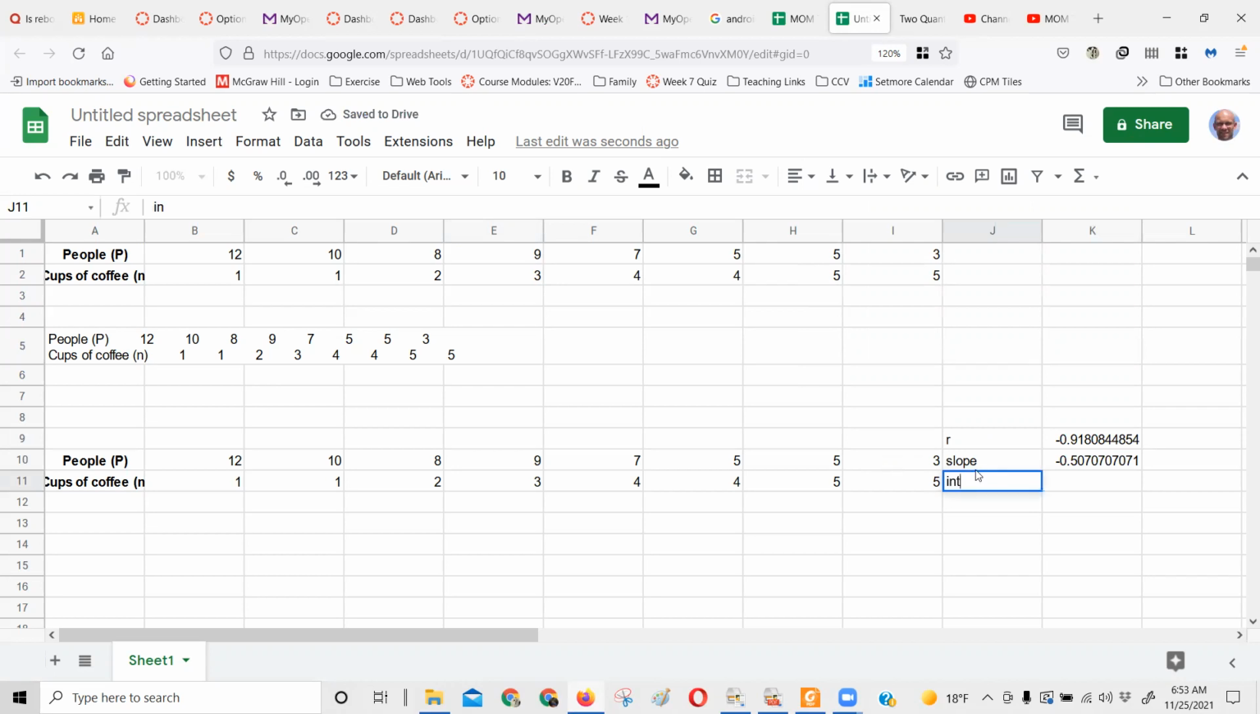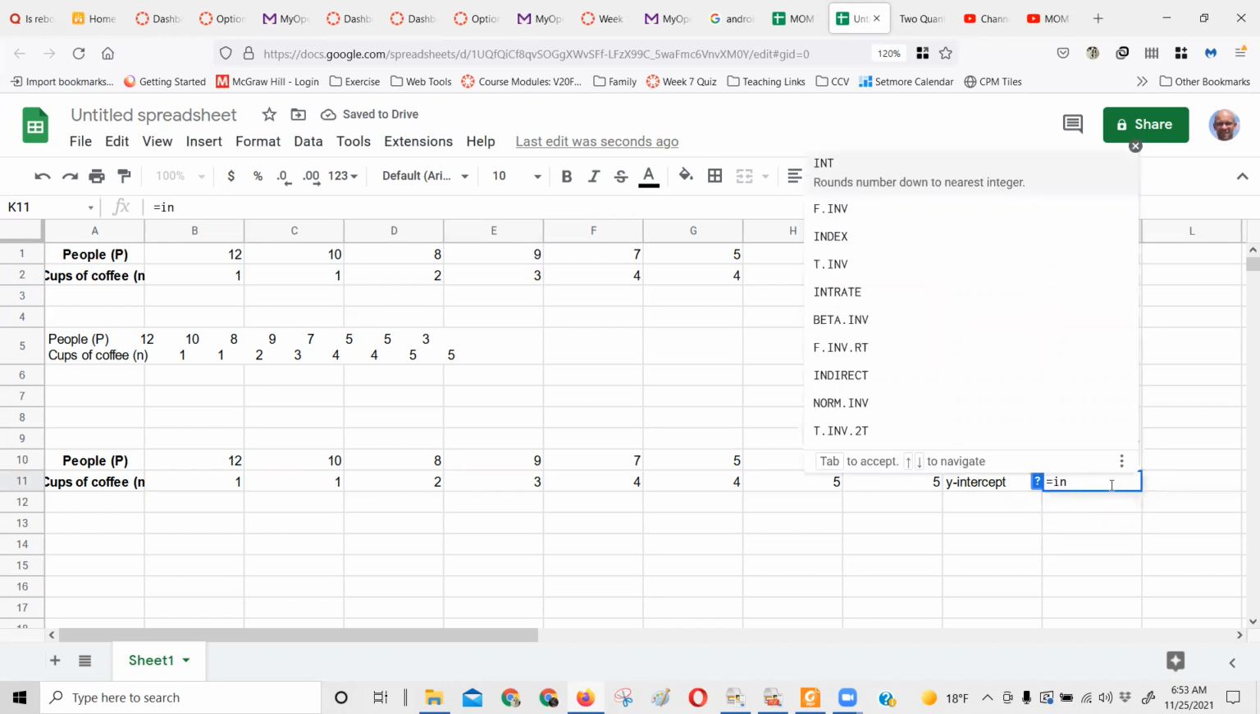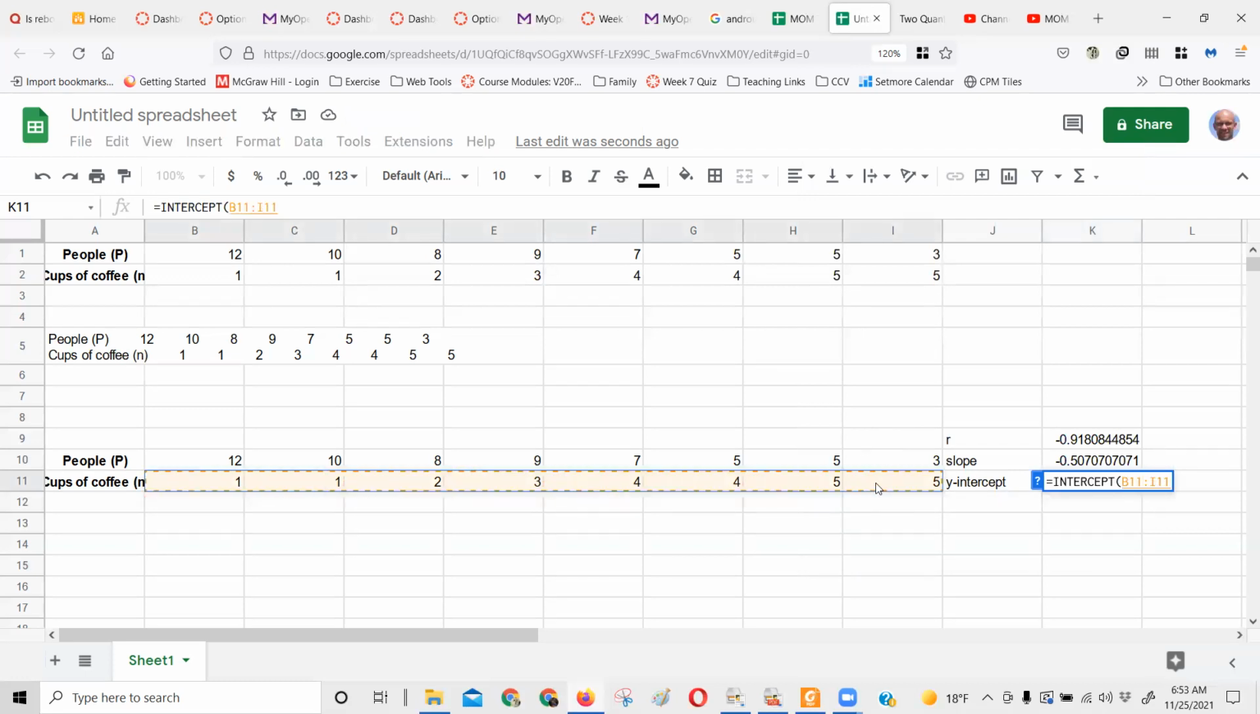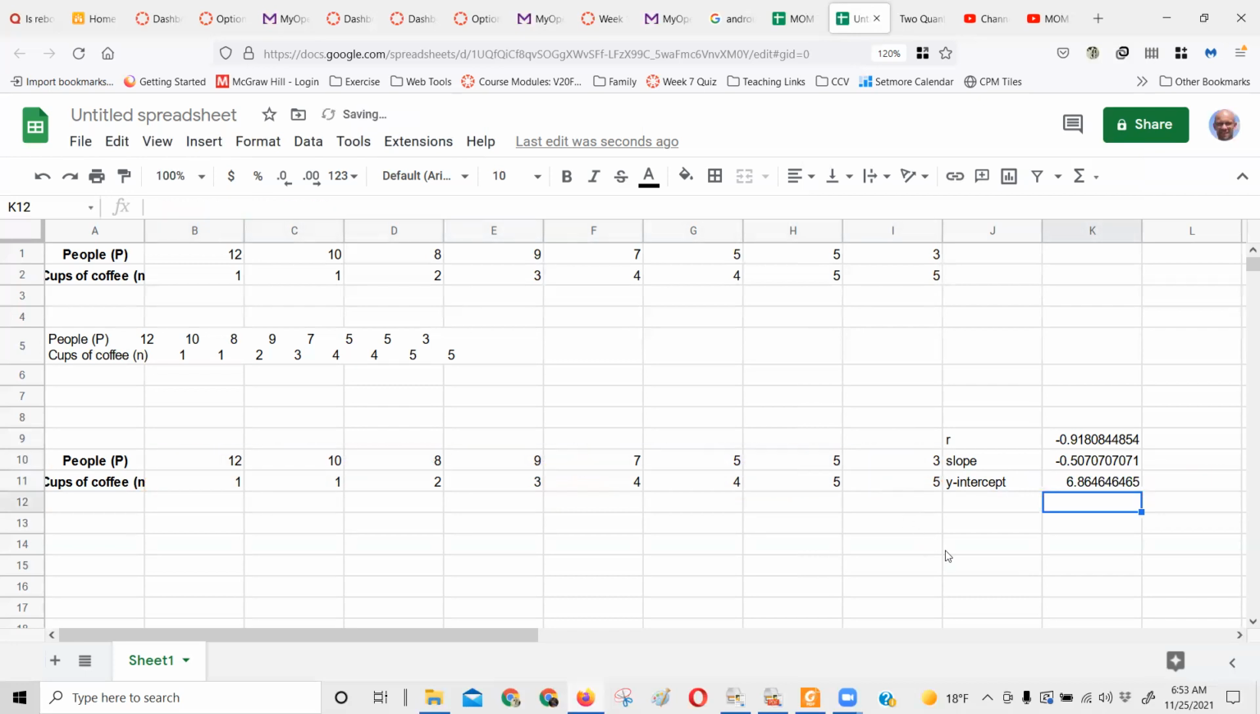And then for the y-intercept, equals intercept is what the spreadsheet command is. Intercept, here we go. And again, you've got to do y's first, comma, x's second. Okay, so that does that. So you can do it that way.